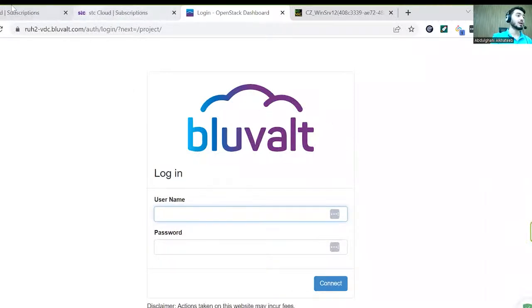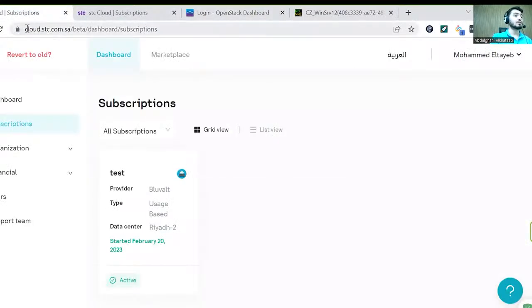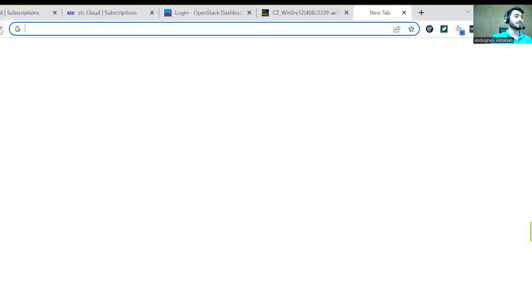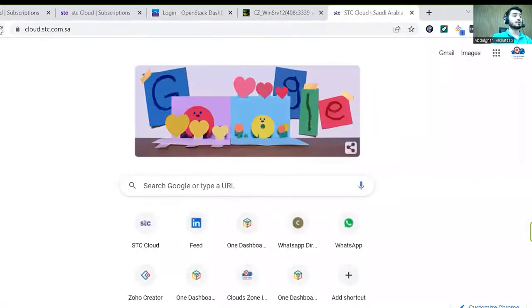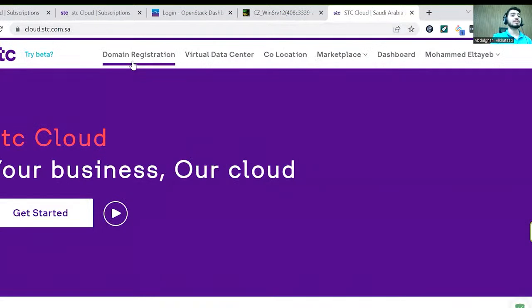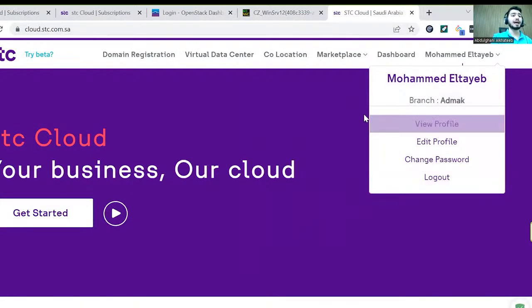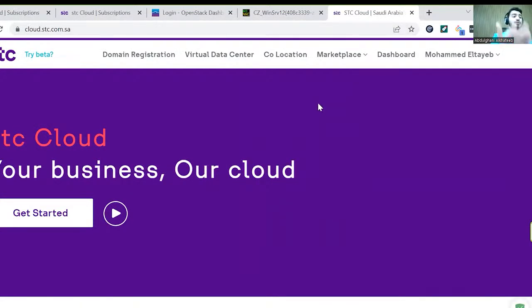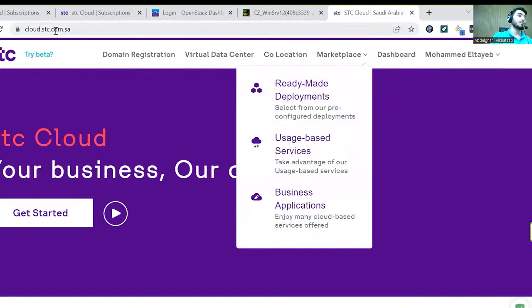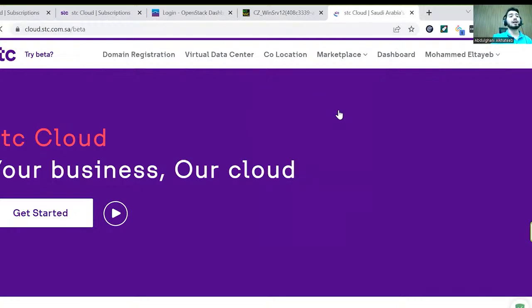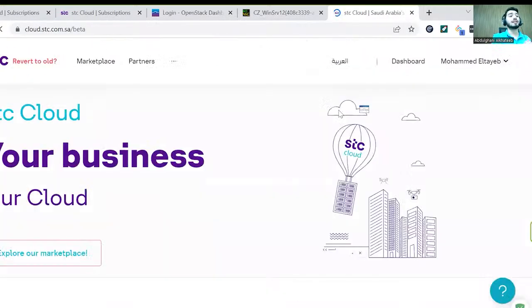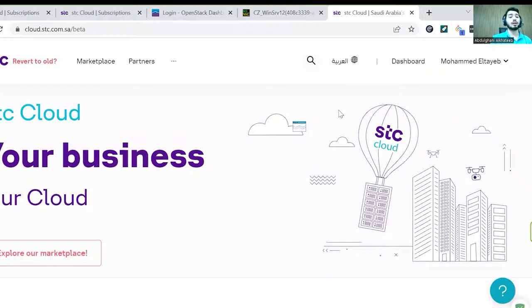This is the main target login. Basically, you go to cloud.stc.com.sa. After you go to cloud.stc.com.sa, you have to log in as a user inside STC Cloud. Then you go to the dashboard. We will try beta. Beta is a new layout of STC that will be used from now into the future. You will no longer see the old dashboard.